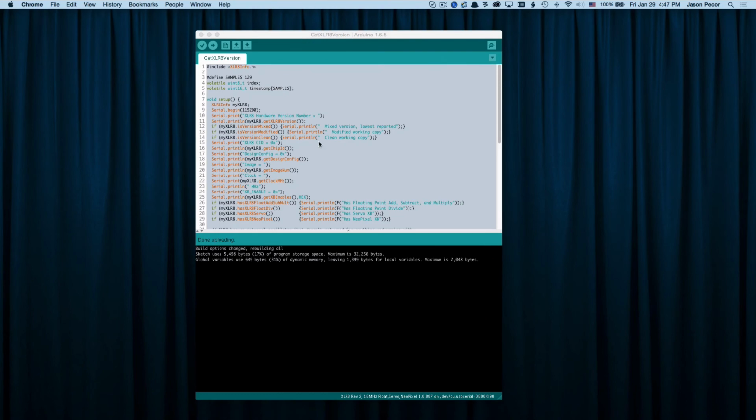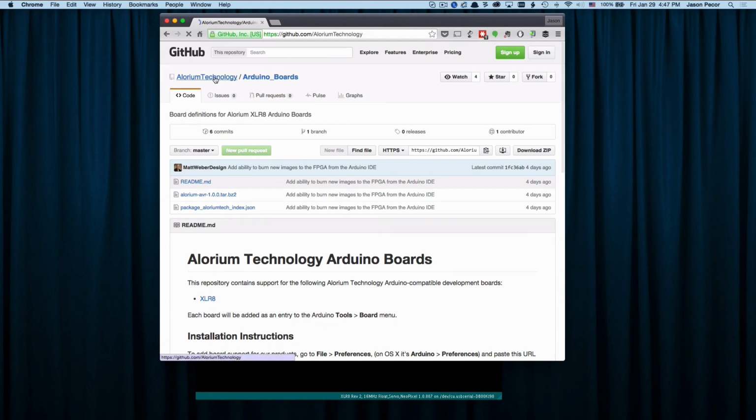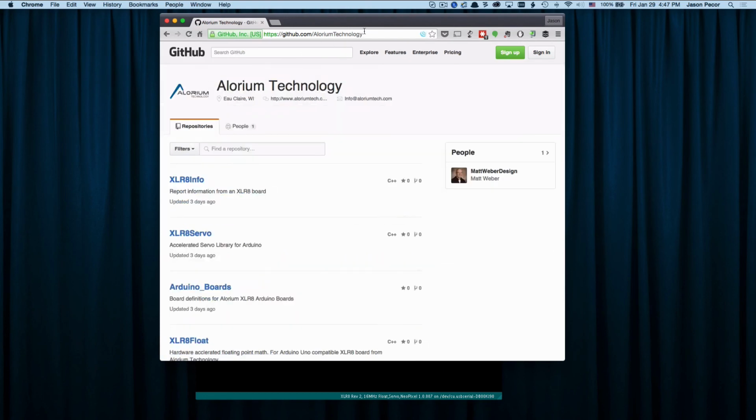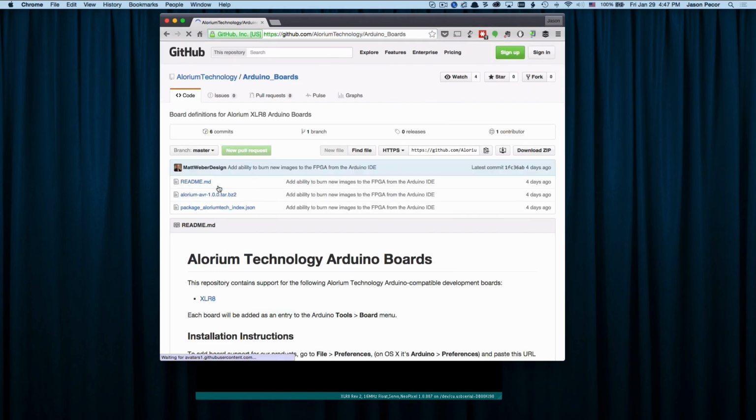So we'll go ahead and bring up our GitHub page. We do have a GitHub page out here at Allorium Technology. So it's just github.com, Allorium Technology. And from there, you can scroll down. You can see the libraries that are available, the XLR8 info, which is the one we just talked about, XLR8 Servo, Float, and NeoPixel. And then we can go ahead and click here for support for our boards.